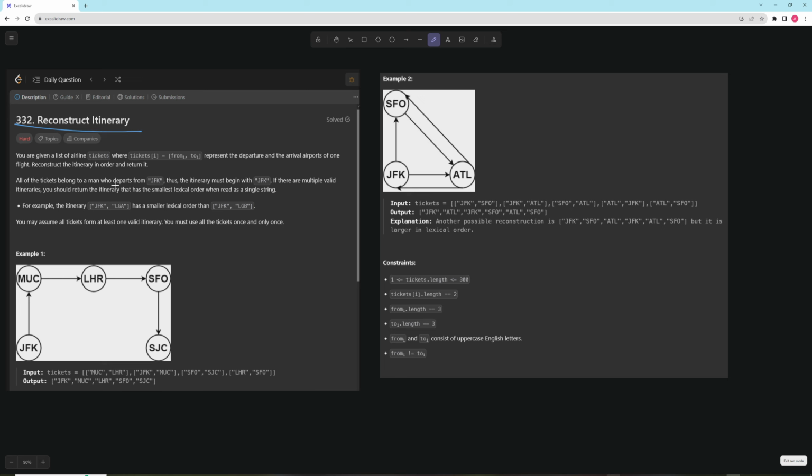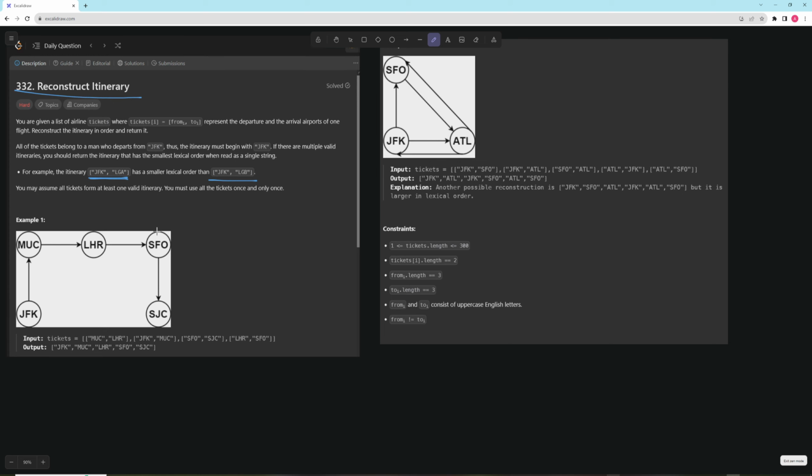All of the tickets belong to a man who departs from JFK, thus the itinerary must begin with JFK, and if there are multiple valid itineraries, you should return the itinerary that has the smallest lexical order. So if you have JFK LGA, that's smaller than LGB, so you should return this one first. And you may assume all tickets form at least one valid itinerary. You must use all of the tickets, once and only once.